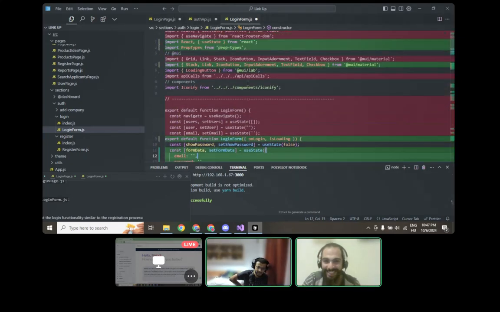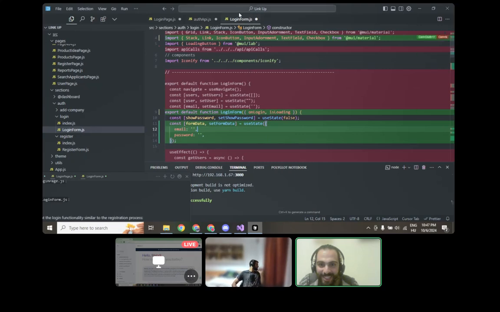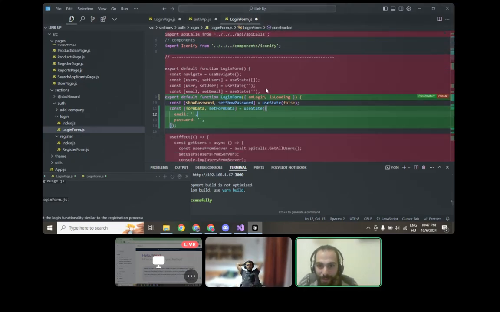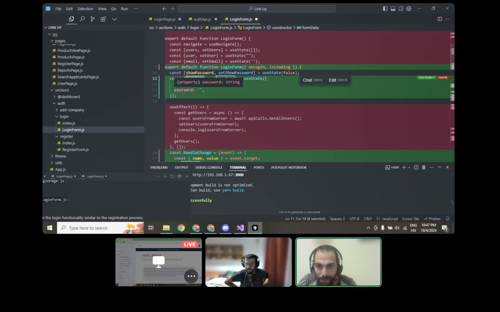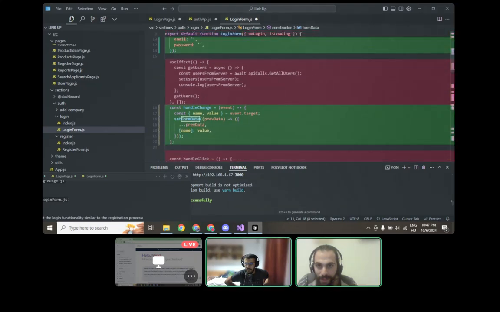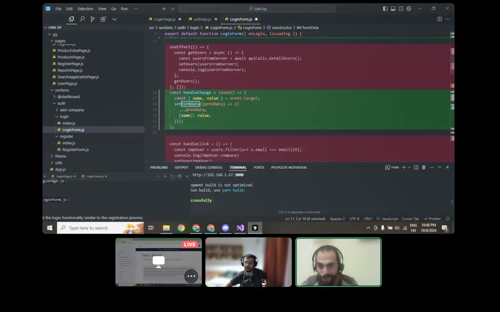It also made changes to the login form. It got rid of some useStates, and then it only used this form data as one state containing the email and the password. Then it got rid of useEffect. Beautiful. I heard a lot of articles saying that you should use useEffect as the last option, because it does some extra overhead. So it got rid of that.